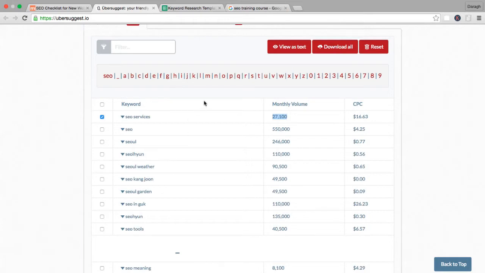Now remember, this is global figures, and it has a cost per click of $16.63. We're going to get into this a little bit more in the next lecture, but that's just really an indication of how maybe valuable this keyword is. If within Google AdWords, advertisers are willing to spend $16.63 per click, well then obviously it's going to be a valuable keyword.